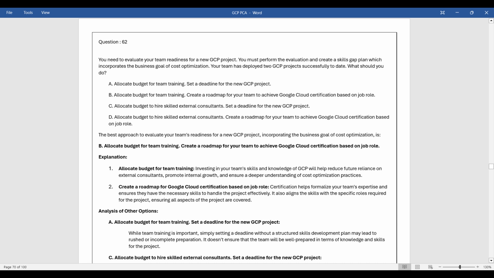A. Allocate budget for team training. Set a deadline for the new GCP project. B. Allocate budget for team training. Create a roadmap for your team to achieve Google Cloud certification based on job role. C. Allocate budget to hire skilled external consultants. Set a deadline for the new GCP project. D. Allocate budget to hire skilled external consultants. Create a roadmap for your team to achieve Google Cloud certification based on job role.